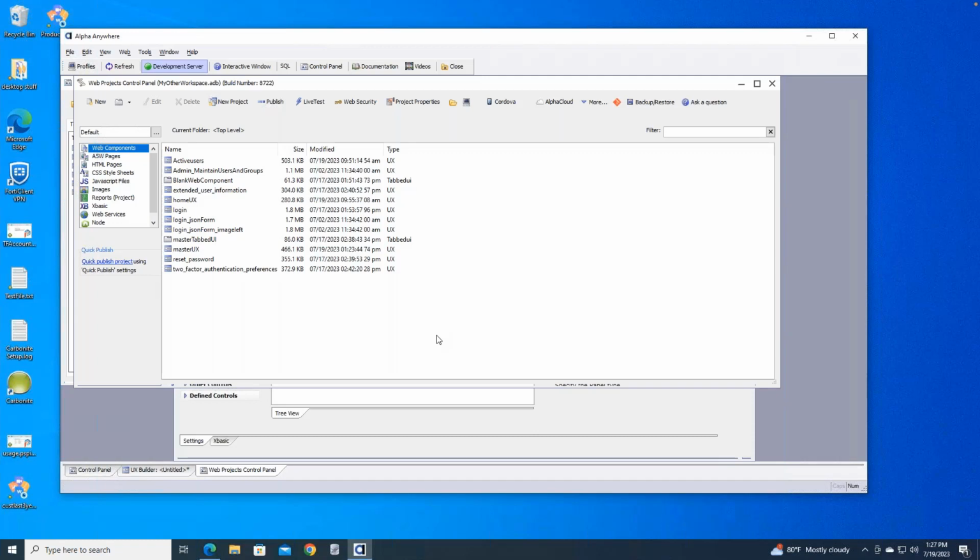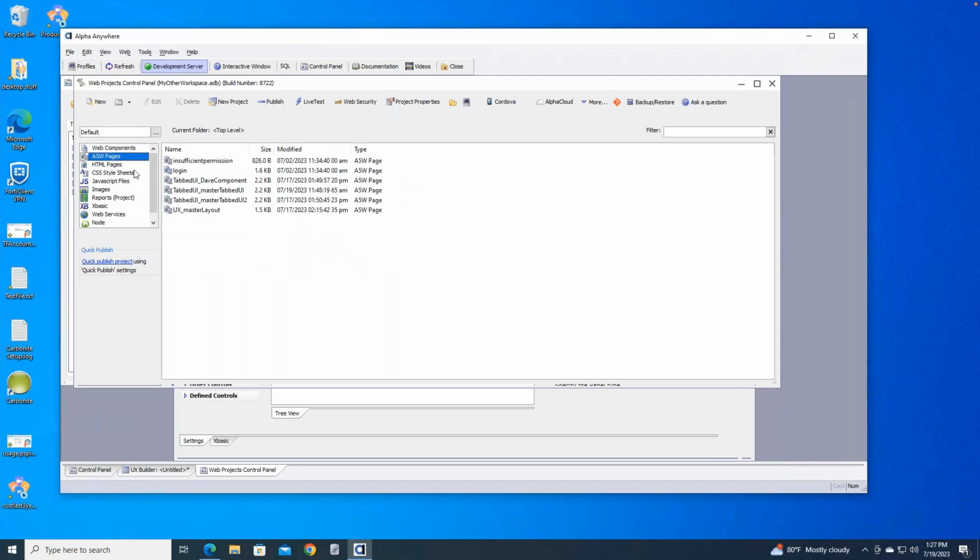The last thing I want to cover is how do you change the security framework so that it calls the right page. If you recall, when we first set this up, the page that you want to be called after you log in was the master tabbed UI. By default, once you have logged in, that's where it's going to take you. We want instead to go to this new page I built, the UX master layout page.